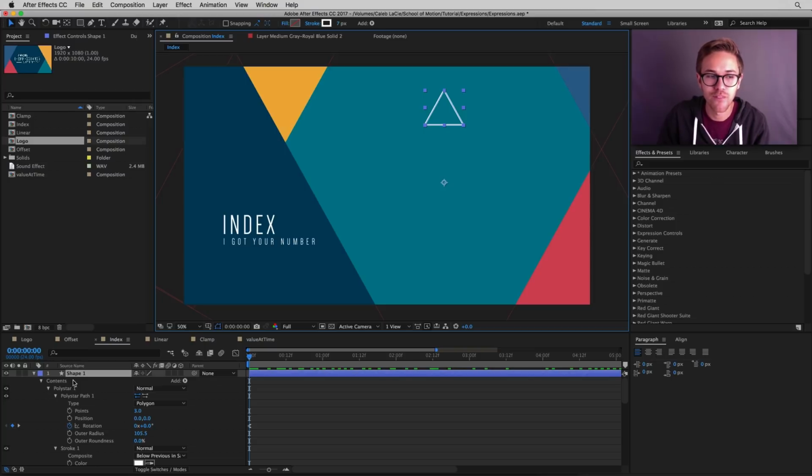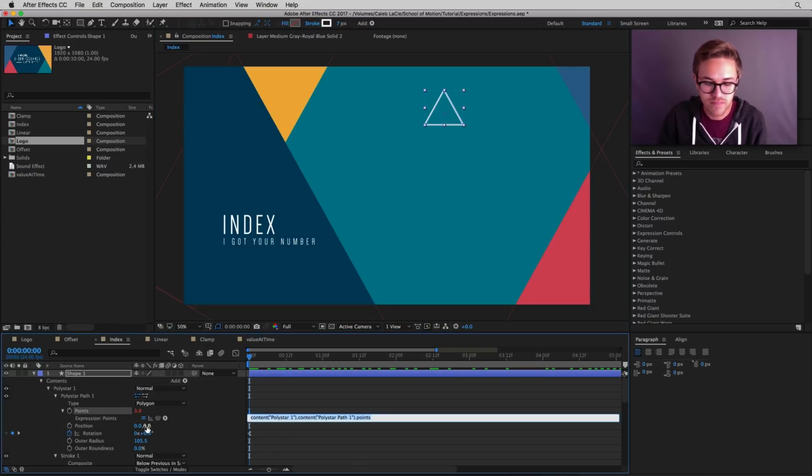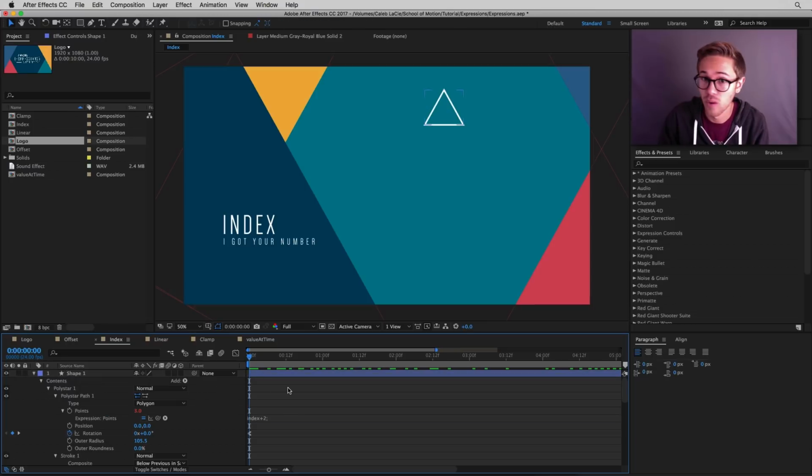But let's say for each additional layer that we wanted to add to this composition, we wanted it to go from a triangle to a square and then to a pentagon, and we wanted to basically add a side for each layer that was created. Now, what you can do is hold down Option and click the points here, and all we have to do is type in index plus 2, and then semicolon. So all this is saying is whatever layer number this is, add 2. And so because this is the first layer, you're going to get 3 sides, and voila, it's a triangle.